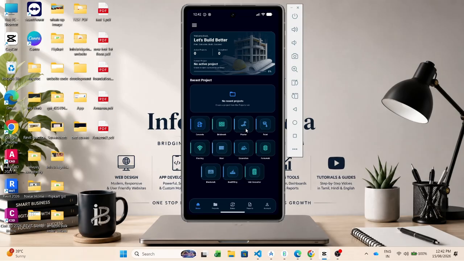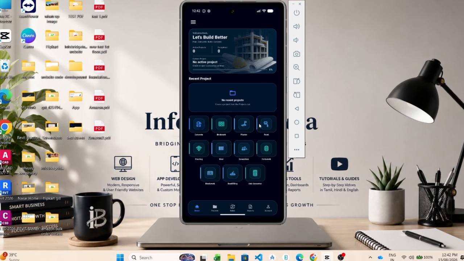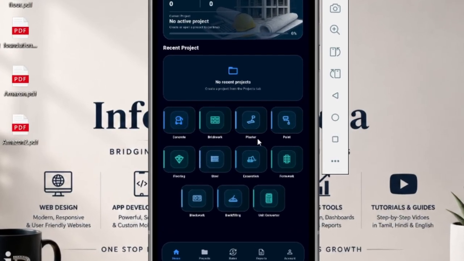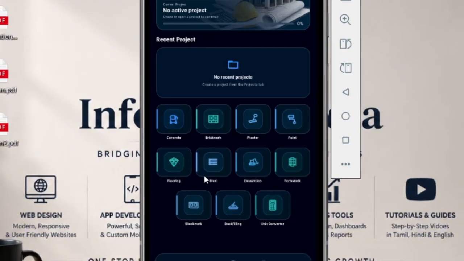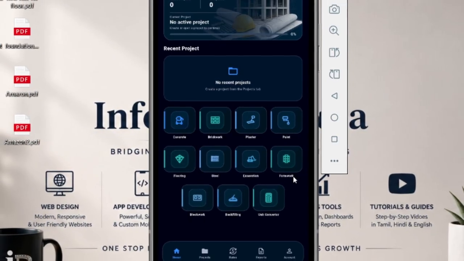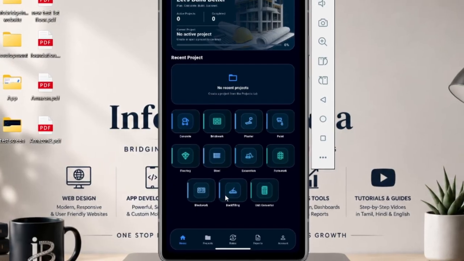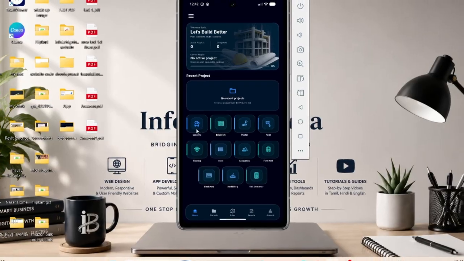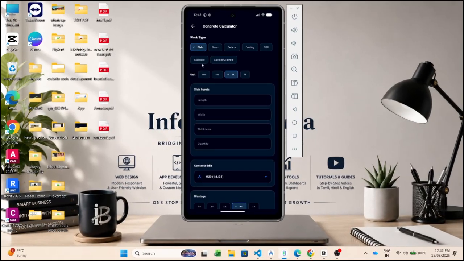Now let's take a quick look at the IB Civil dashboard. From here, you can access different quantity surveying tools, such as concrete, brickwork, plaster, paint, flooring, steel, excavation, formwork, blockwork, backfilling, and unit converter. For this demonstration, let's open the concrete calculator. Inside the concrete calculator, we can choose different work types such as slab, beam, column, footing, PCC, staircase, or custom concrete. For this example, I'll select slab.